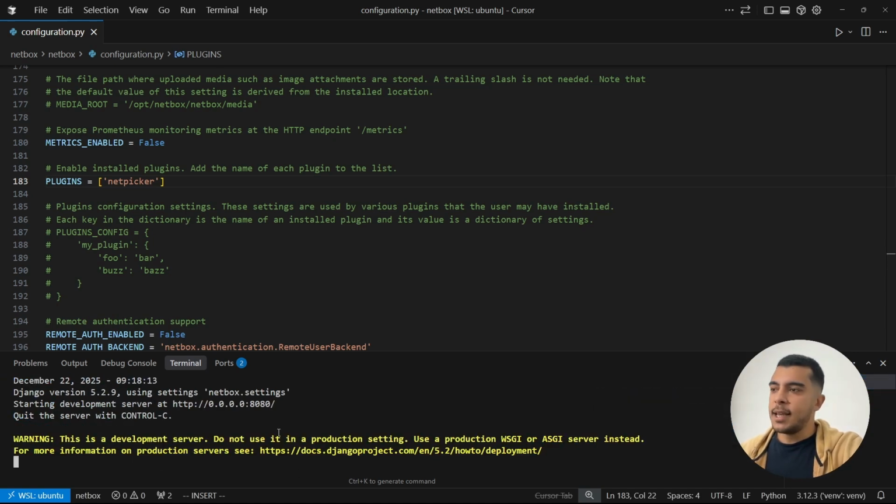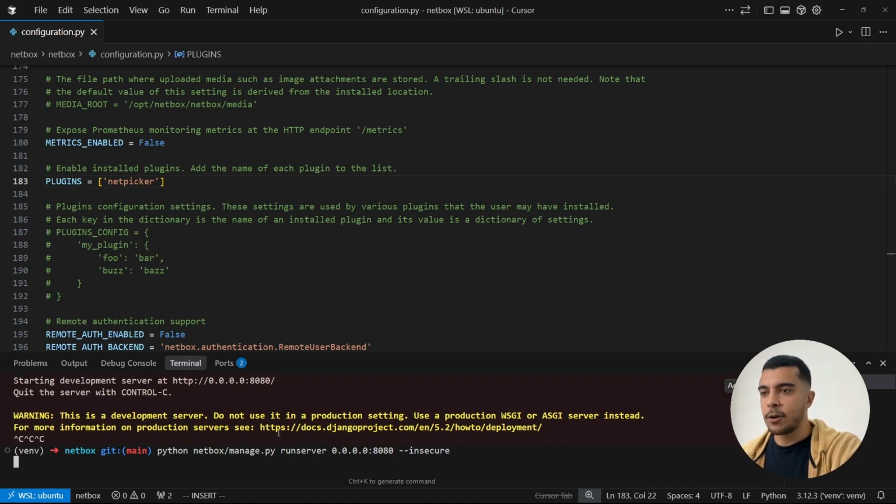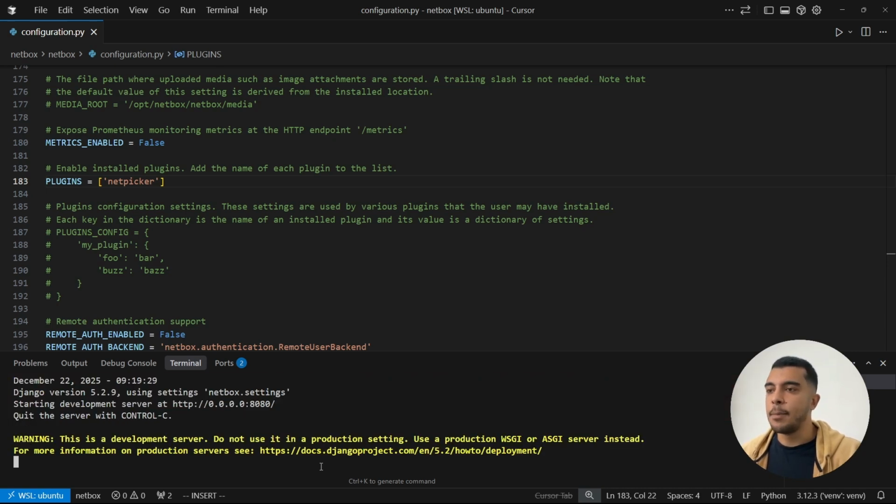Now, the last thing is I need to restart the server. Since I'm using it this way, I have to Control-C and run it one more time. But if you're using it as a system job, then sudo systemctl restart netbox is the command you want to execute.